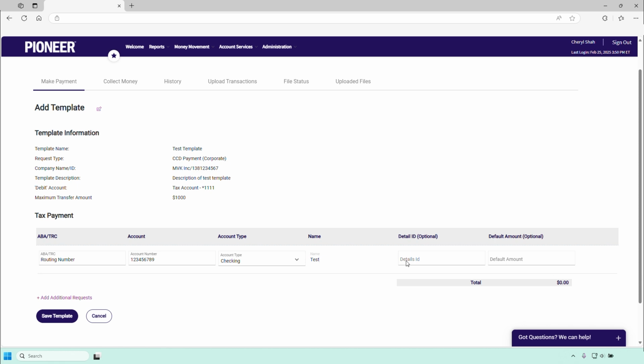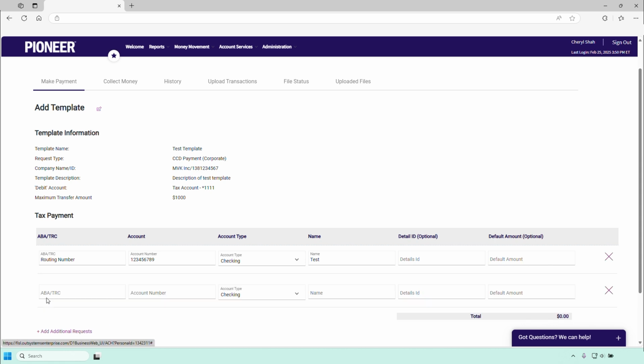Detail ID is only for your records and is an optional field, along with default amount, which is the default amount set for the template. If you plan on using the template more than once for different amounts, you can leave this at 0. If you have more than one request, you can add as many as needed by clicking below.